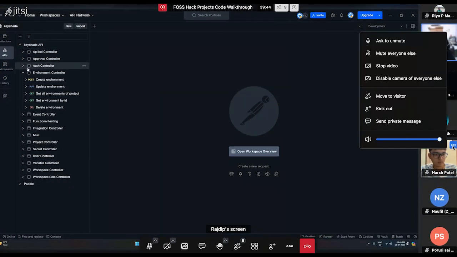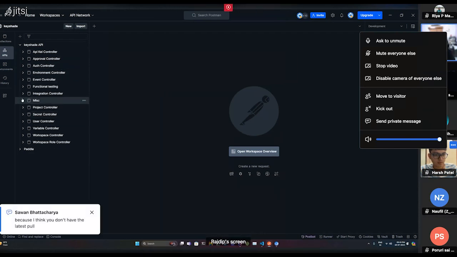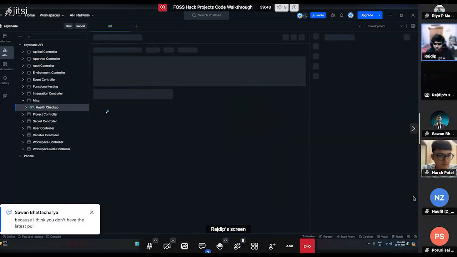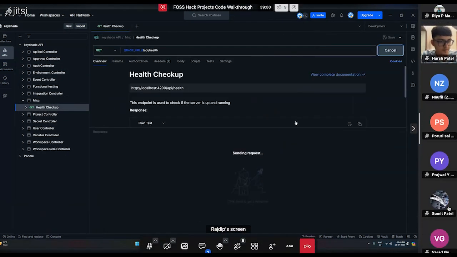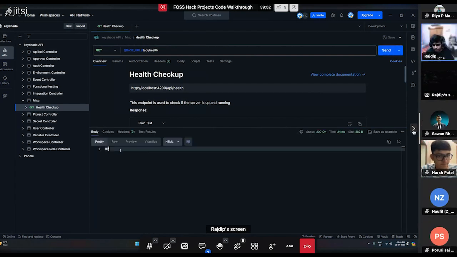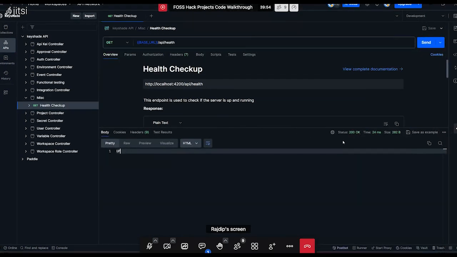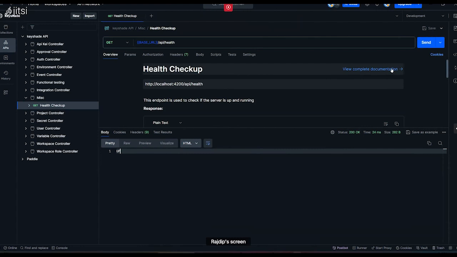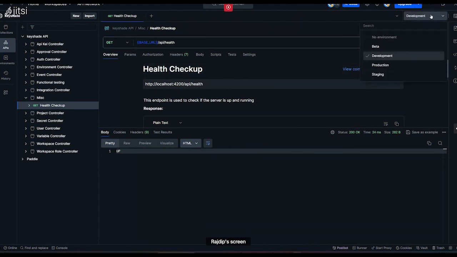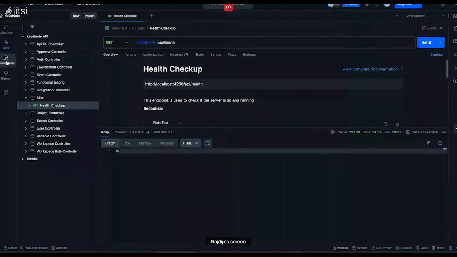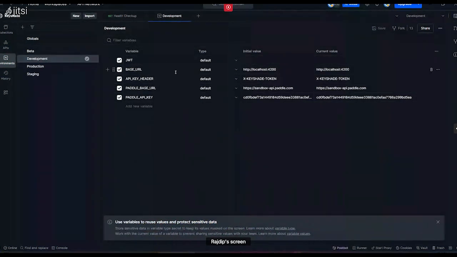I think it's in here, the health checkup. If I do this, it should send this up and 200. That will mean that the API is up and running. When you are doing the test with Postman, we will encourage you to set up the environments. Right now, as you can see, there are a few environments with us. You'll need to set this up.